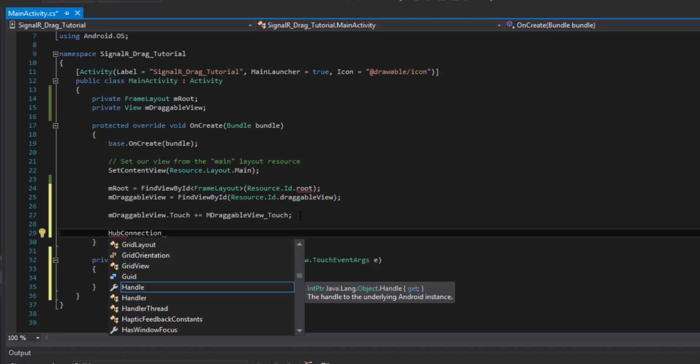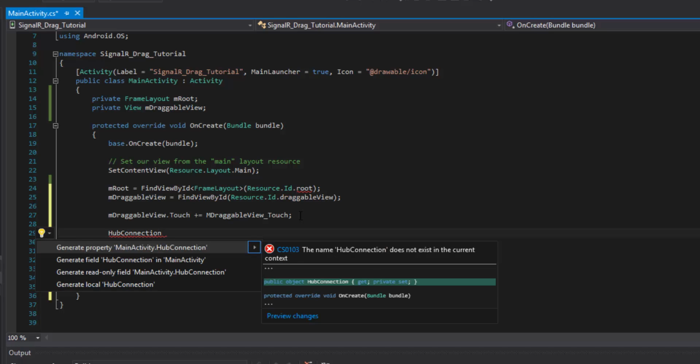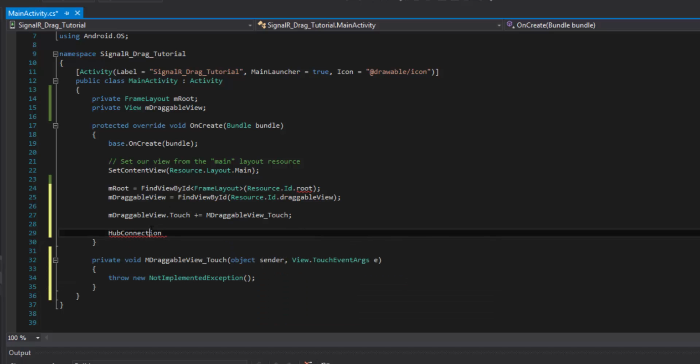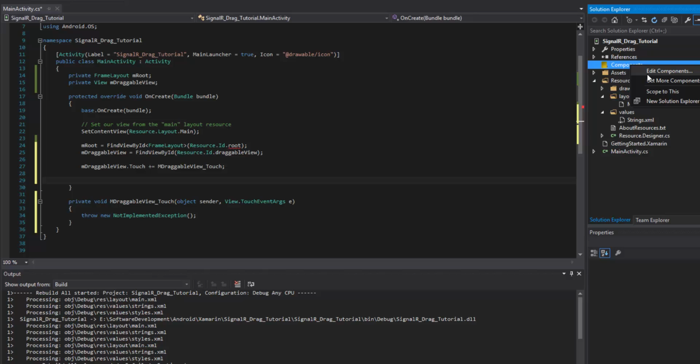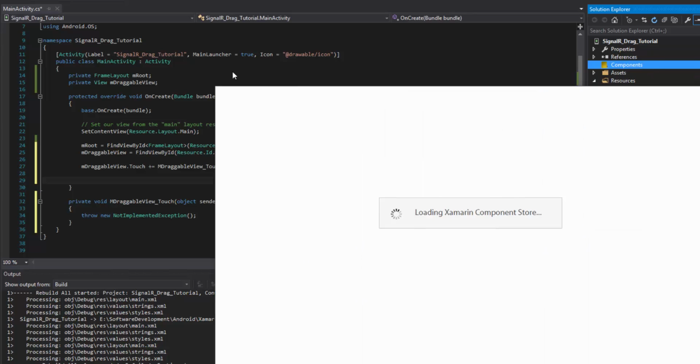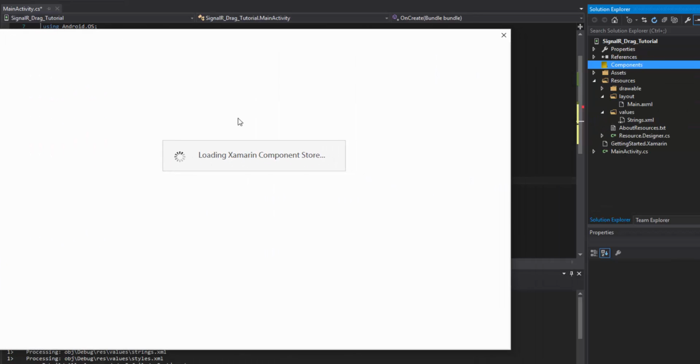So what we're going to want to do here is a hub connection, and notice that if we do control dot, we get some quick actions, but nothing that we want. And that is because we have not yet brought in the SignalR component. So if you right click, get more components, the easiest way right now is just to get the component from the Xamarin component store.